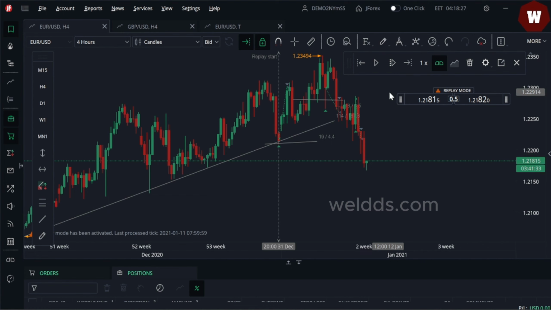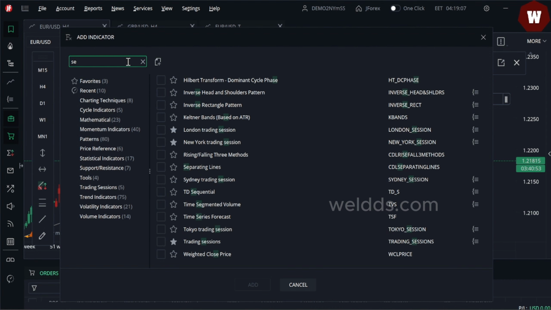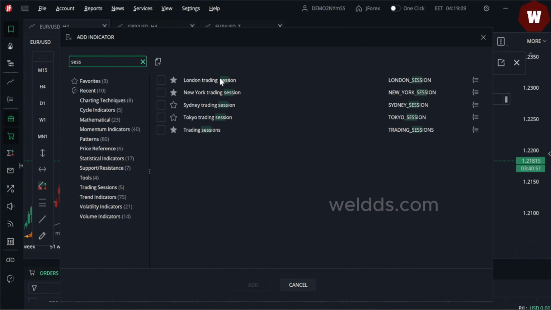Now, let me show you how you can add some of the indicators that you will be using. If you want to be trading only one particular trading session, let's say you trade only New York trading session, or you trade only London session, or you trade London and New York, and you want to set only those trading sessions, go to indicator and add indicator. You can search for any kind of indicator you want. Sessions, you search for sessions, you will see all the trading sessions here.